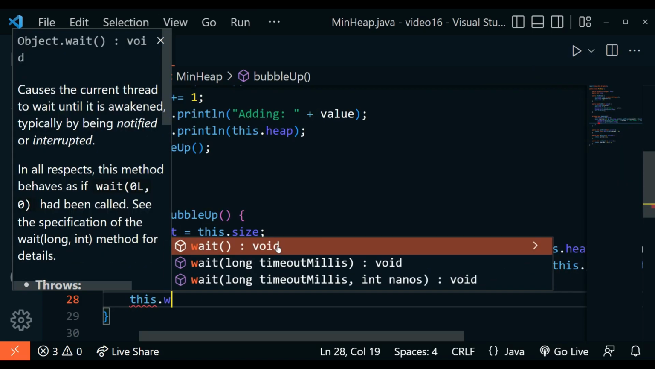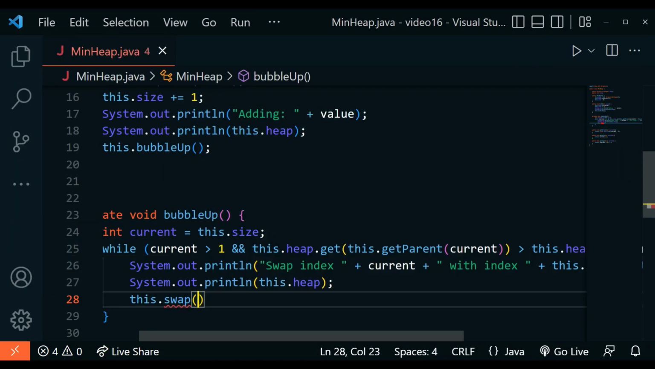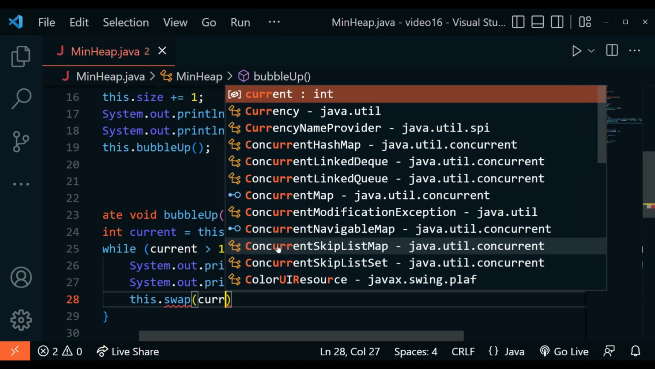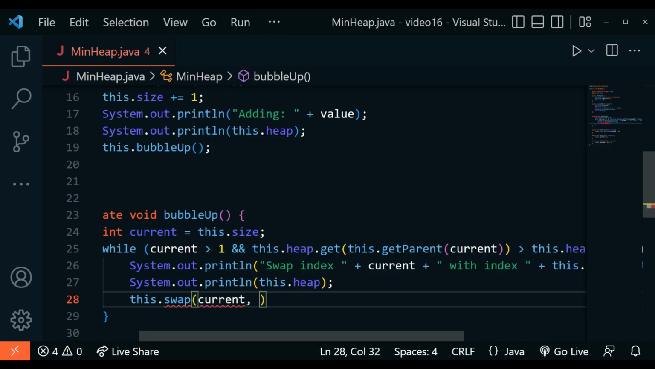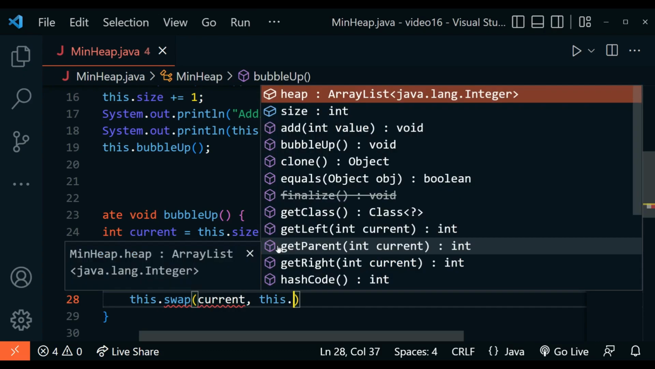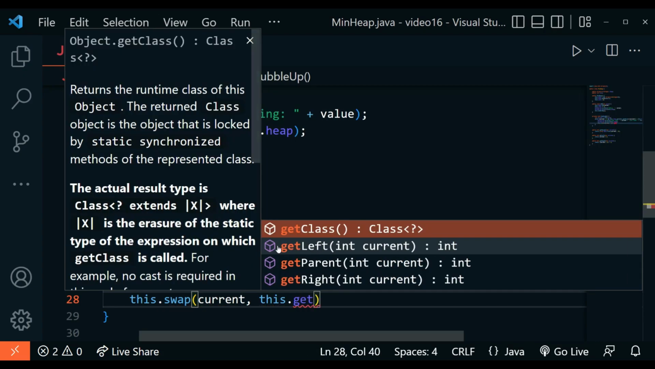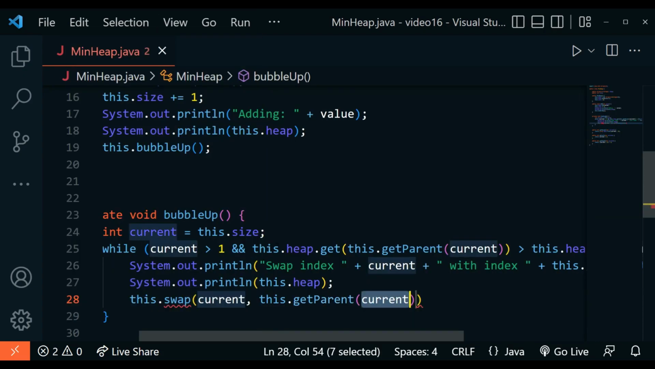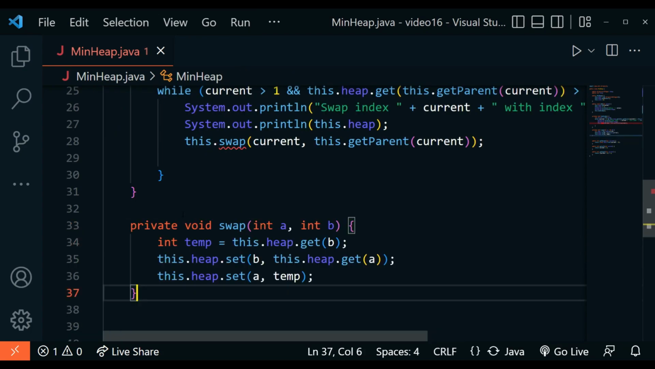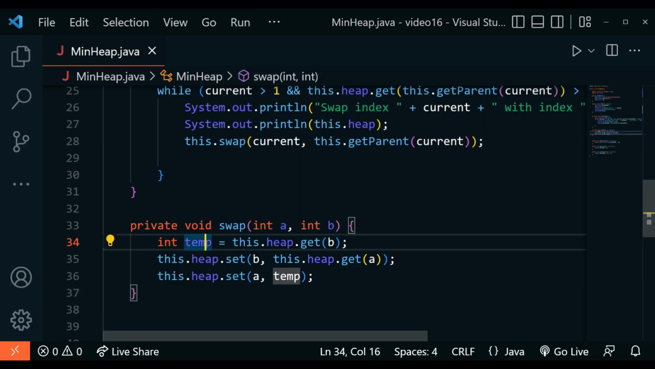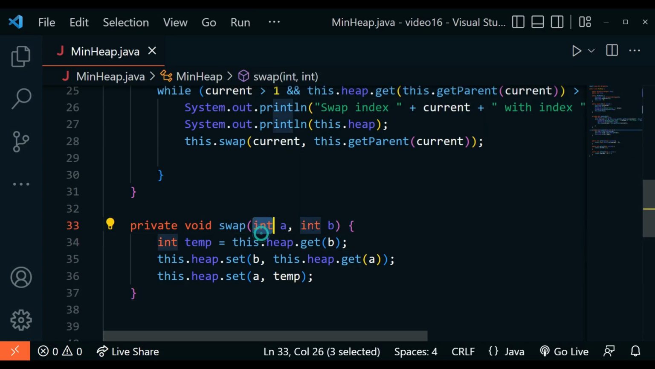So we could use the swap method, and we're also going to define this. We're going to pass in the current index, and we're also going to pass in the parent index. So this dot get parent index, and we pass in the current like that, semicolon at the end. Right before my helper methods, I could add in my swap method. This is the conventional swap method, and we have two integers.